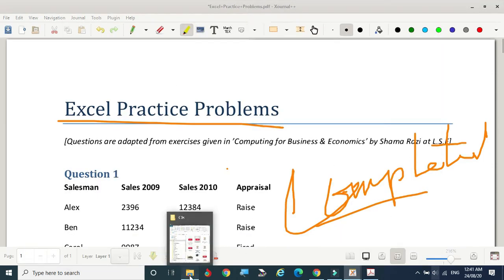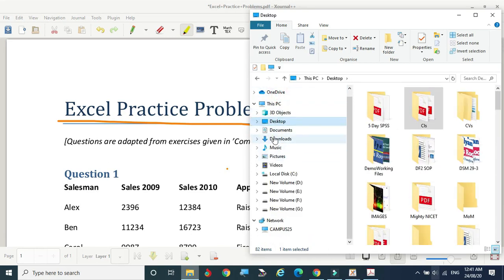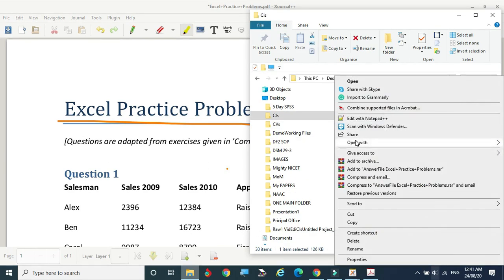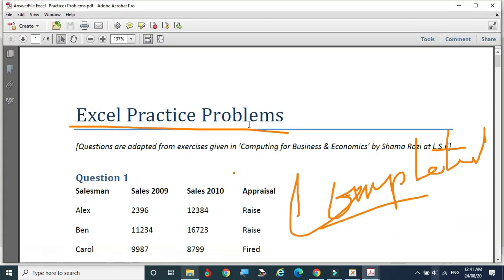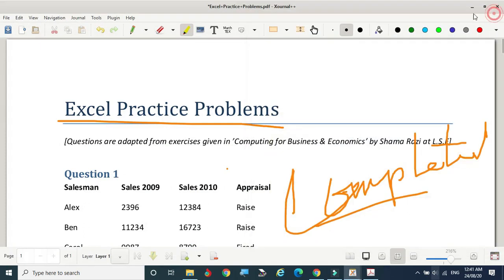saved, right? Just go to the folder, desktop, take the CLS file. This is CLS. Here you can see answer file, right click, open with the PDF format. Now we can see that, right? So this is how we can export in the PDF format also.